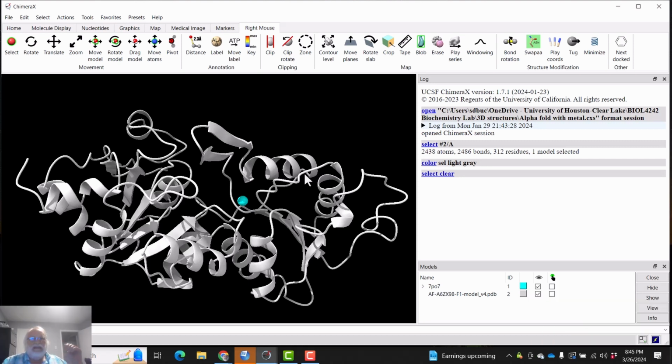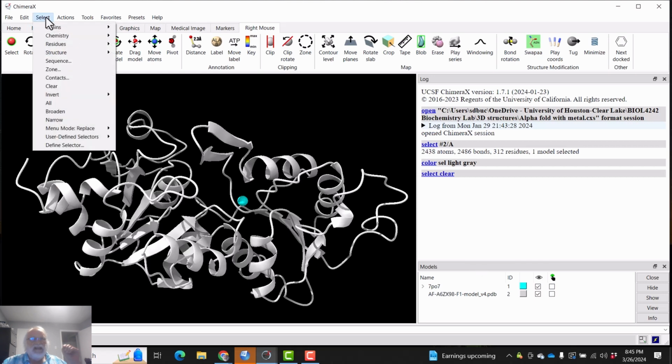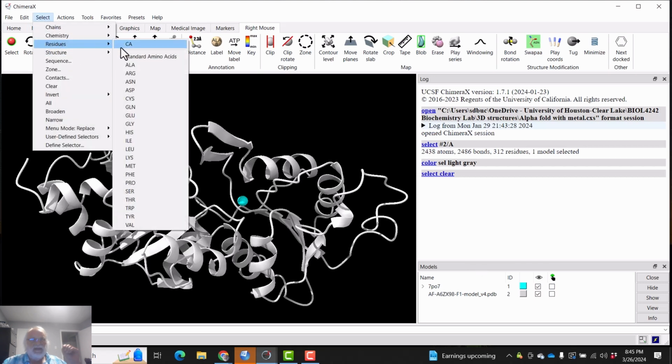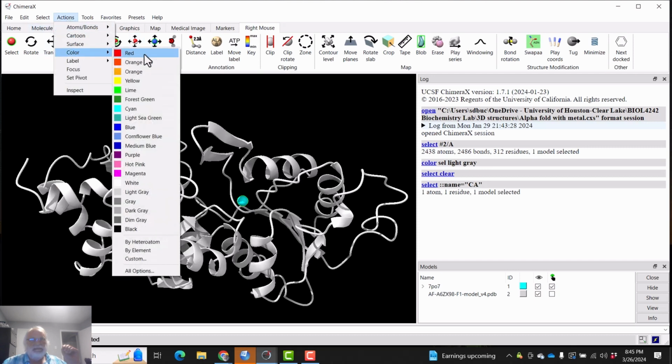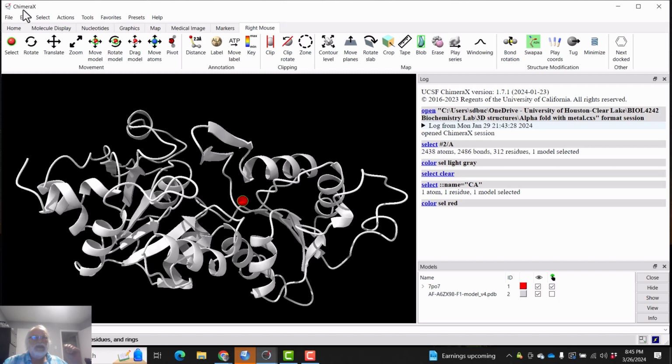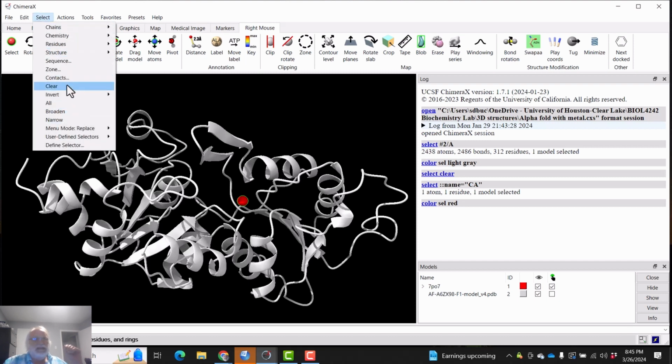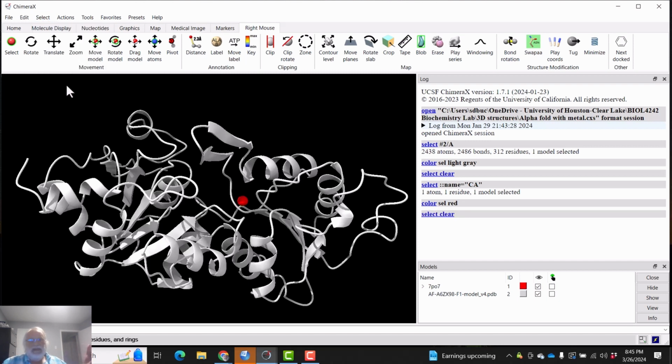Let's go ahead and change that ion here. To select that, you go to Select, Residues, and this CA. It's selected. Go ahead and change it to red. So go to Actions, Color, and Red. Now I'll go ahead and deselect it. So now we have it in this color.